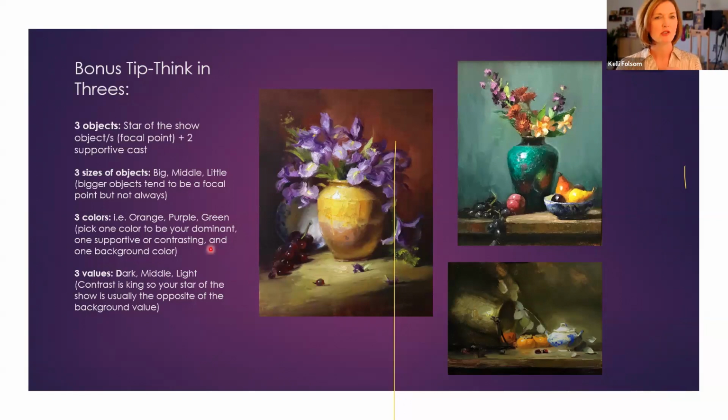I would say either start with a triad or start with a split complementary color scheme. So instead of just doing blue and orange, you might do blue and yellow orange and red orange. Okay, that's a split complementary color scheme. This composition here is more of purple, orange, and green, right? And this painting down here is more complementary, with the blue and orange.